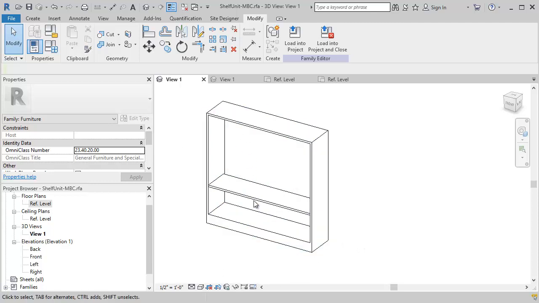In the next video, I'll show you how to array it and then get control of that array so that we can actually have the array shelf work with the shelf height.